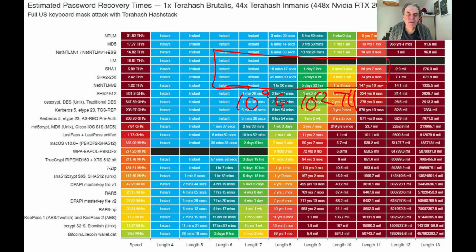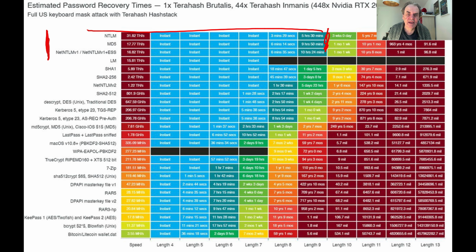So this shows a very basic table for our different hashing methods. These are fast hashing methods, so it's fairly quick to crack. In this case, if we go up to 9-character length, then NTLM can be cracked within hours. We keep going up here. These are all the fast ones, but they're getting slower here.